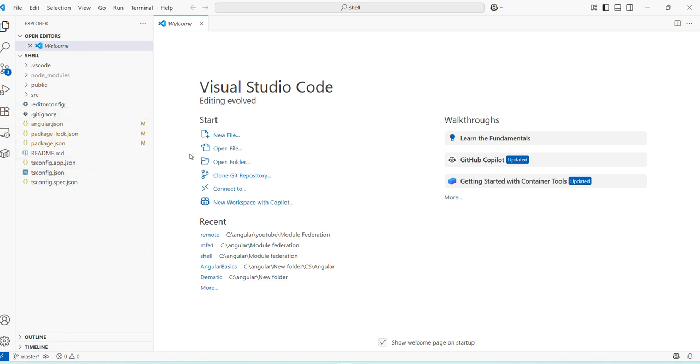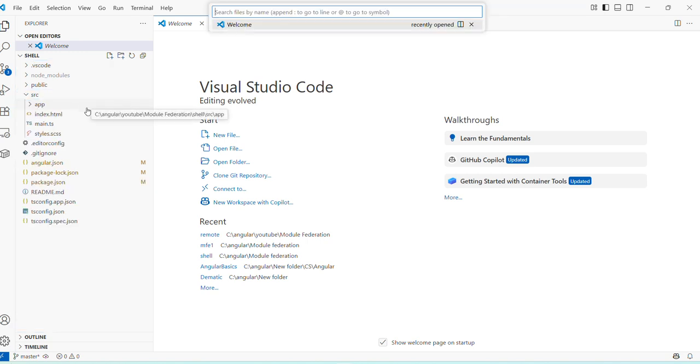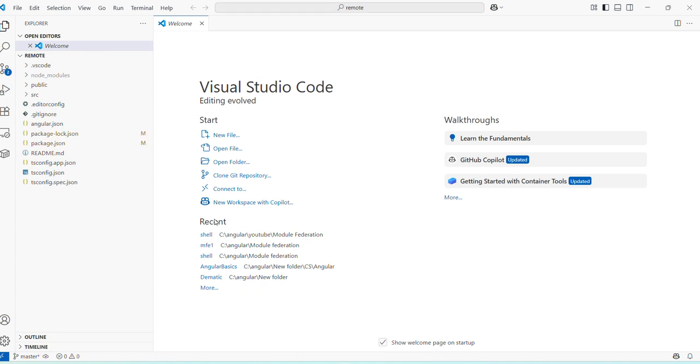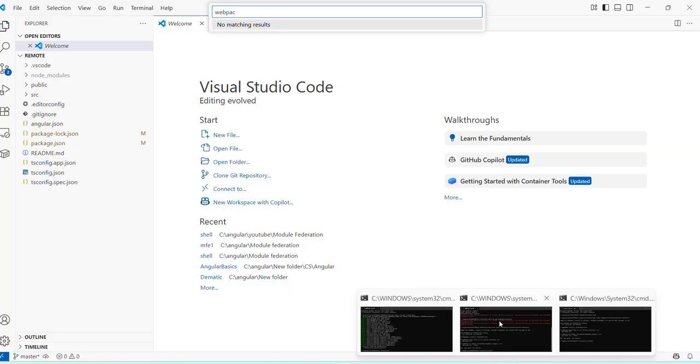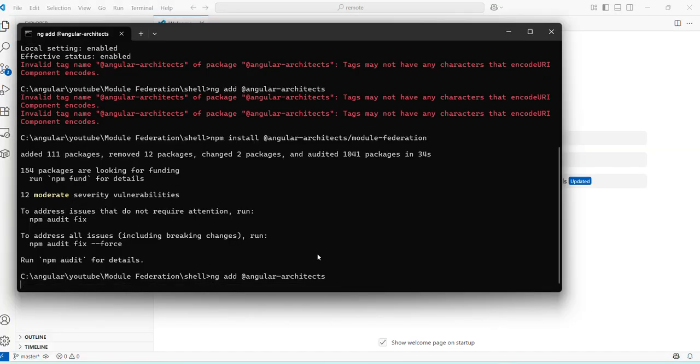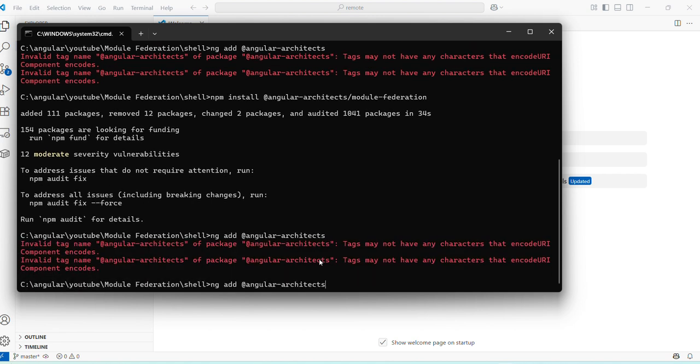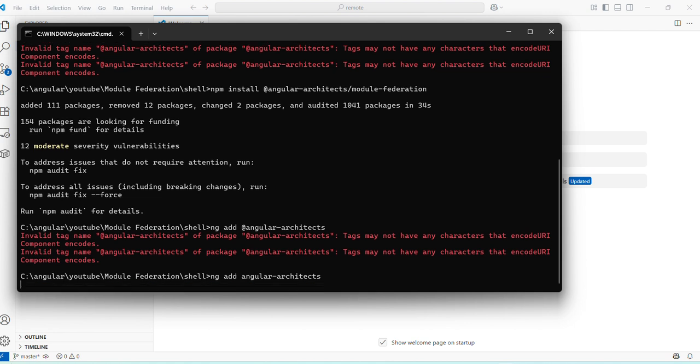I think it's not able to find. Let me see again. Okay, we are not able to find. Maybe we'll see why it's not installed. Maybe how to add like this.